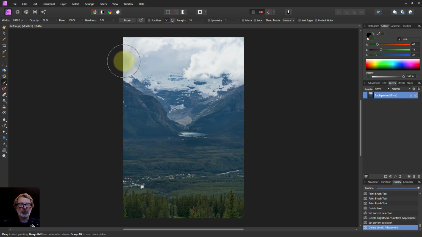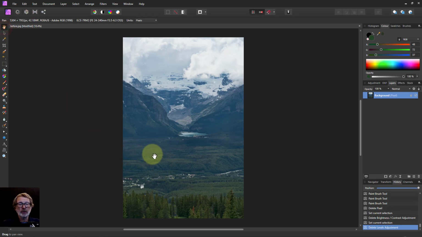We've got a picture here which is quite a nice, grand picture, but it's a bit dull in the middle. So if we look at this area here, there's not much change from light to dark. So what can we do about that?